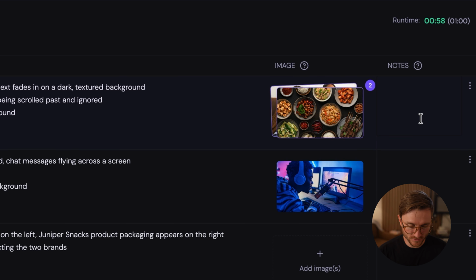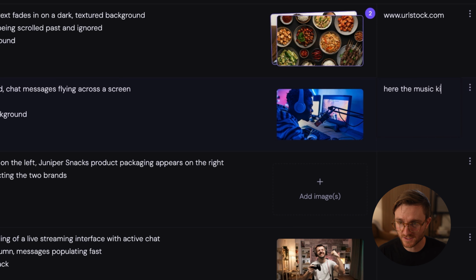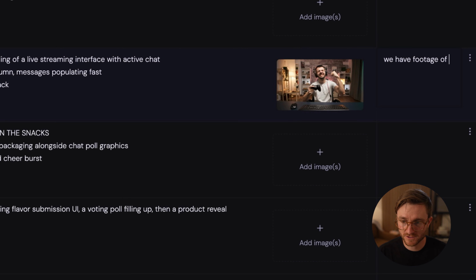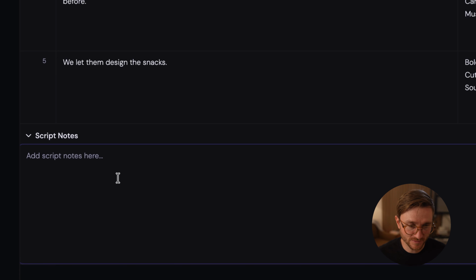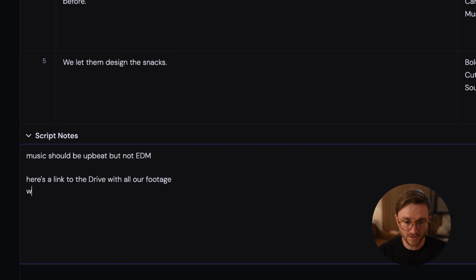Over here, we could add notes like, say we wanted to add a URL of the stock. Maybe we want to add a note about here the music kicks in. We have footage of all this. We'll send it. Cool. Then at the bottom, if we want to add any script notes, like maybe music should be upbeat, but not EDM. And then maybe like, here's a link to the drive with all our footage.